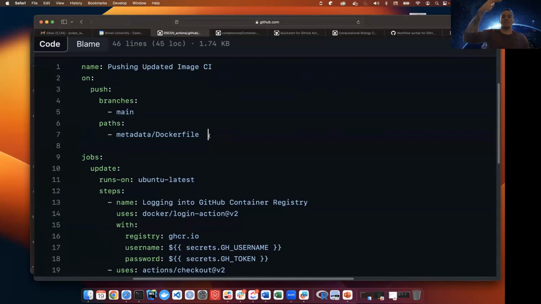So what are the steps you want to be performed? What are you using to perform those steps or those tasks, right? Are you writing your own code? Or are you using imported actions? And so we'll go through that.